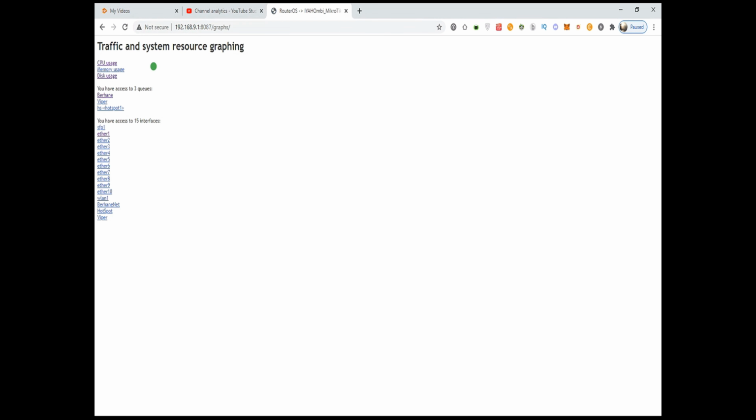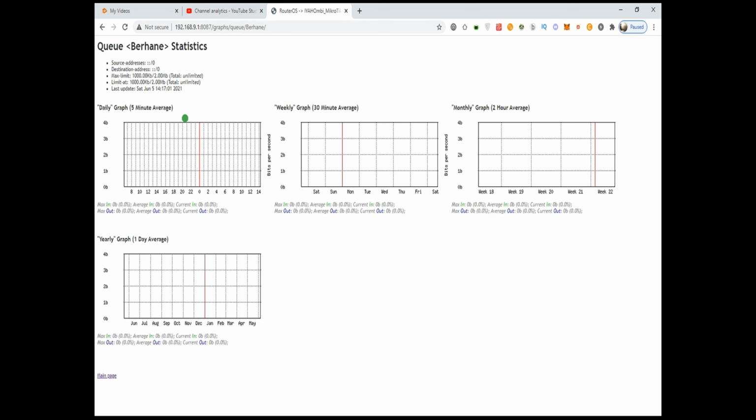You click on it. So these are the list of interfaces you can actually have a graph view on. So for example, this is my bridge interface. I want to see, so this is my source address, destination address. This is my maximum limit on it. Okay, so as you can see I have 2 megabit download speed and my maximum limit is also 2 megabytes. Okay, if we view down here, in 5 minutes average you're able to see some of the bits that went through it.